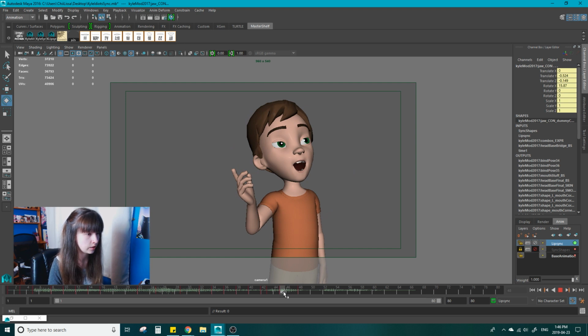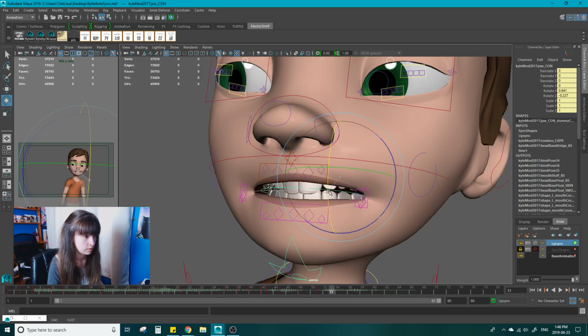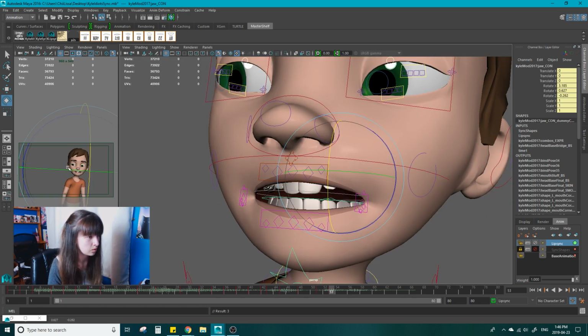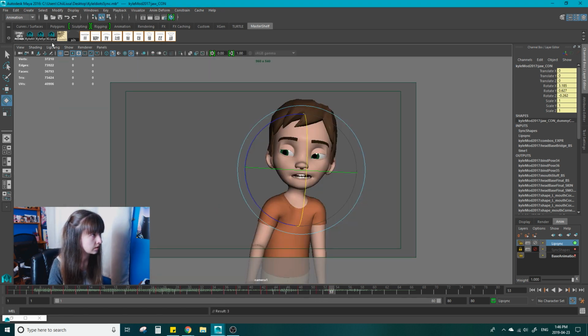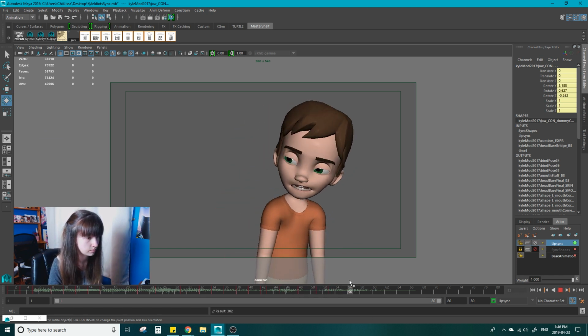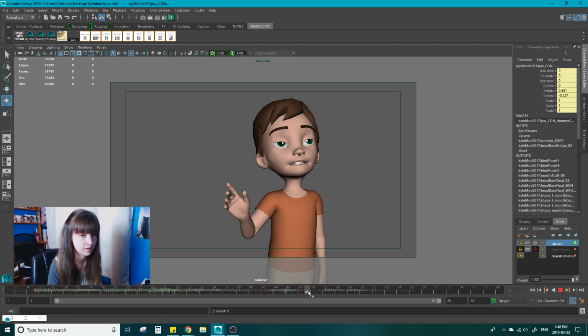Again, that's too exaggerated of an A for this dialogue. I'm gonna take a middle frame twice to tone it down. His jaw will open here, but it's not really a new shape, so we're just gonna set a key on everything there. D is kind of an N sound.